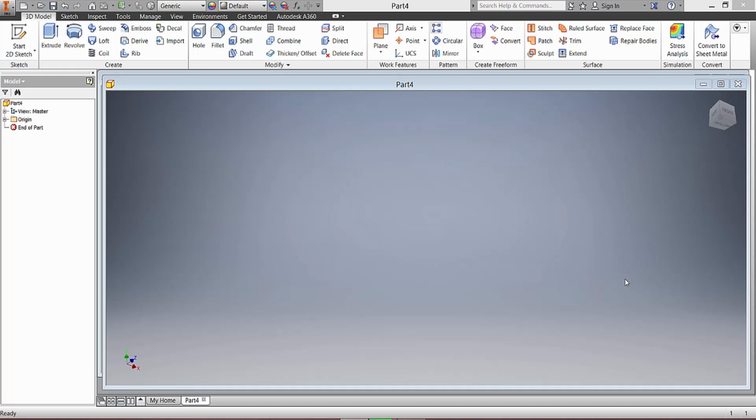Okay, welcome to this 30-second tutorial on how to create a coil in Autodesk Inventor. Let's go ahead and get started.